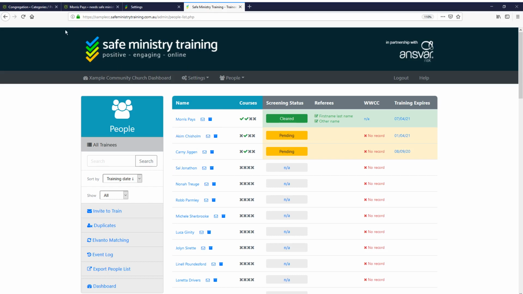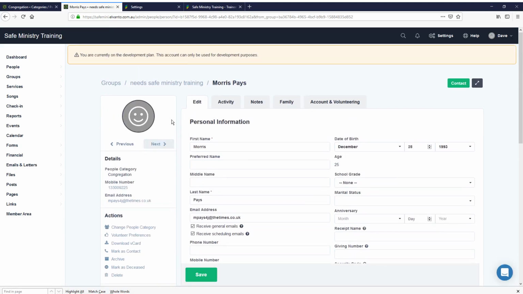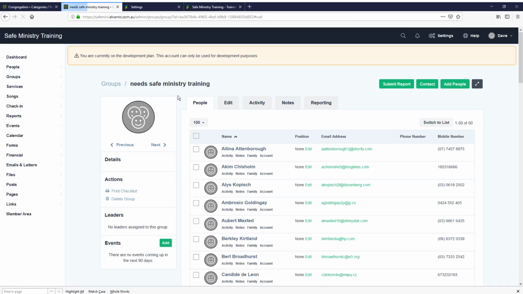The thing to remember here is if you are regularly adding people to your group of people who need Safe Ministry Training, then that's something that you're going to need to keep doing.